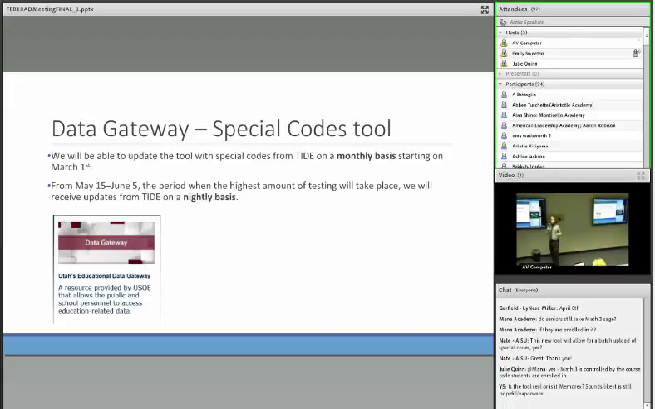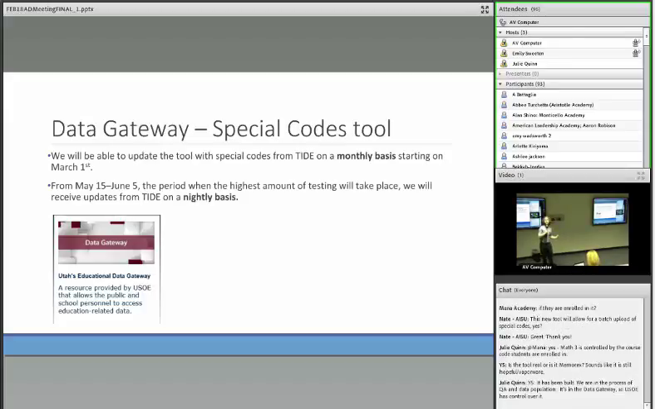So anyway, starting on March 1st, we will be receiving a monthly special code update file. And then from May 15th to June 5th, which is the period where we expect a large number of tests being taken, AIR has agreed to send us a nightly file. Part of the idea is that we weren't expecting you to be using this tool on a daily basis anyway. We figured there would be strategic times, like right before you know that a school was going to start its testing window, or right when the testing window ended, where you'd want to go in and see what is in there and start setting special codes as needed.